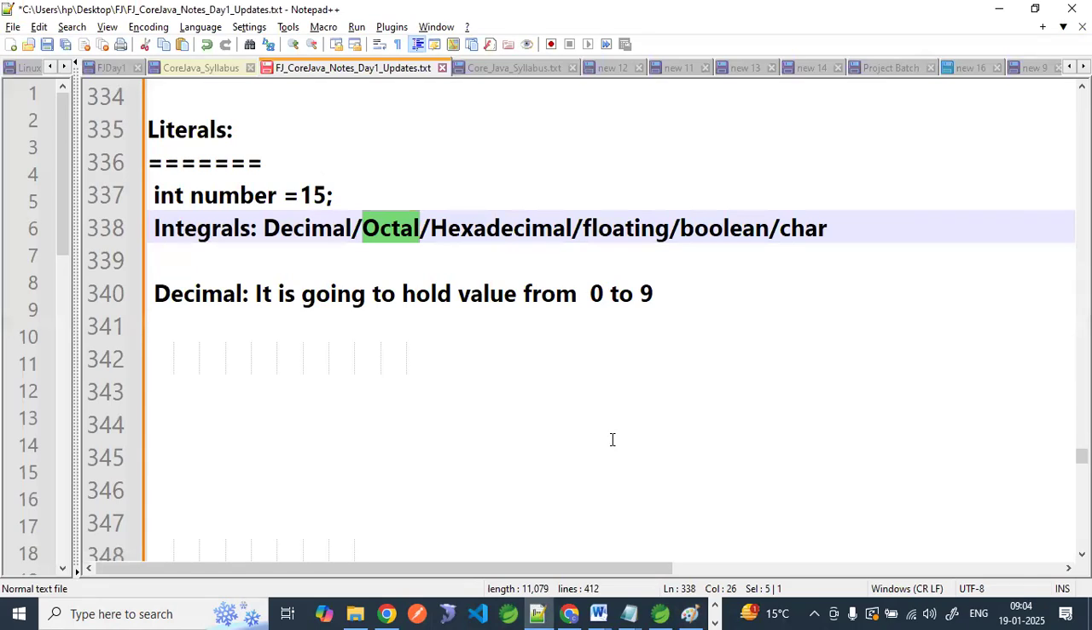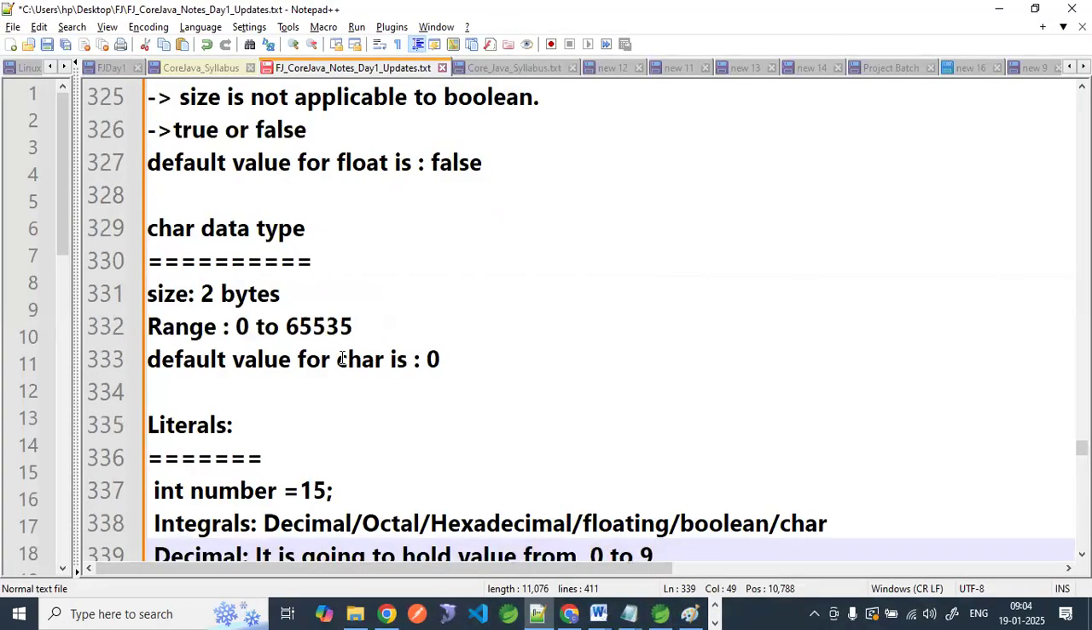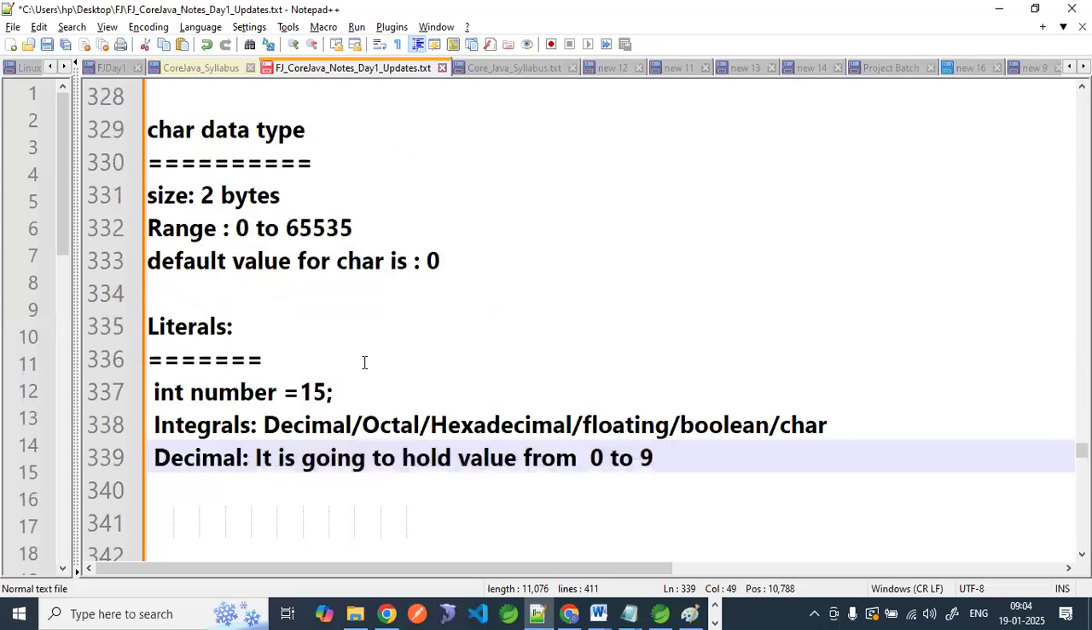Okay, today's concept is about literals. So now literals. I explained decimal. Decimal is going to hold values from 0 to 9. Similarly, we have octal literals. We can take some examples today, then we can proceed from here onwards.